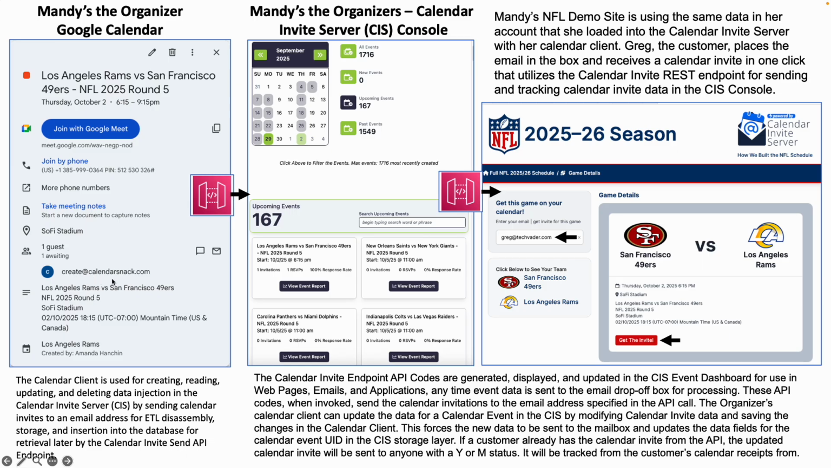She used a command, create at calendarsnack.com. That's an arbitrary box set up by us. We are the people behind the Calendar Snack engine here, the console you'll see here in the middle. Mandy is the organizer. She injected all 544 games. They were deduped automatically, and then they are put into this display mechanism here in the console.